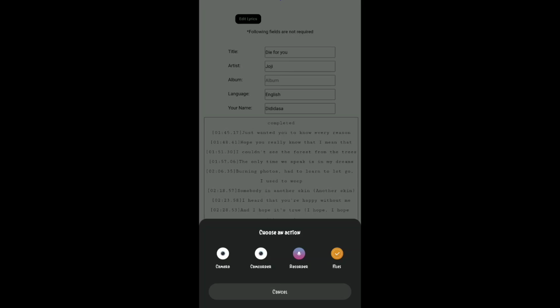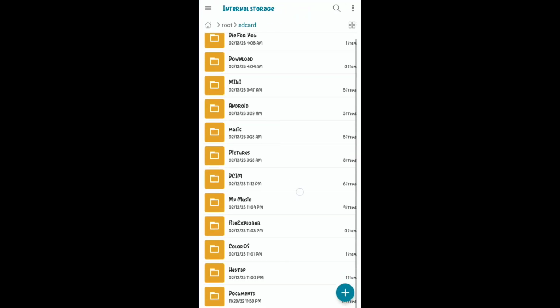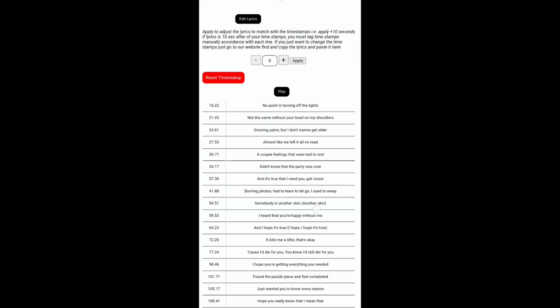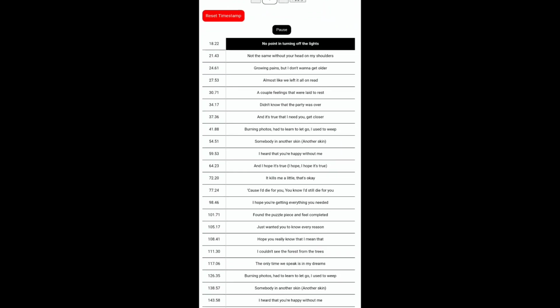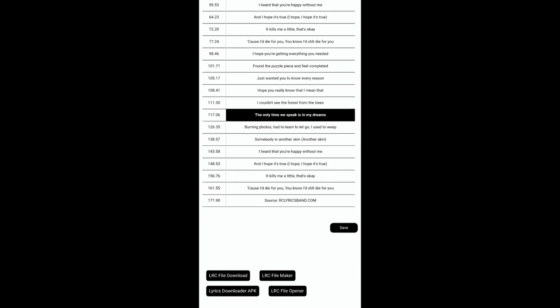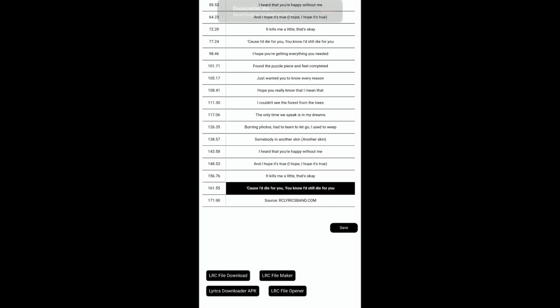Select the song from storage. Click on Lyrics Lines to check whether the lyrics is perfect for your MP3 file or not. LRC Lyrics Band provides LRC files for official songs. If your song is downloaded from an official platform or has the same duration, then it will perfectly match your audio file. If it is not matching, you can edit here also. Now click on Save and it will be saved in your device.